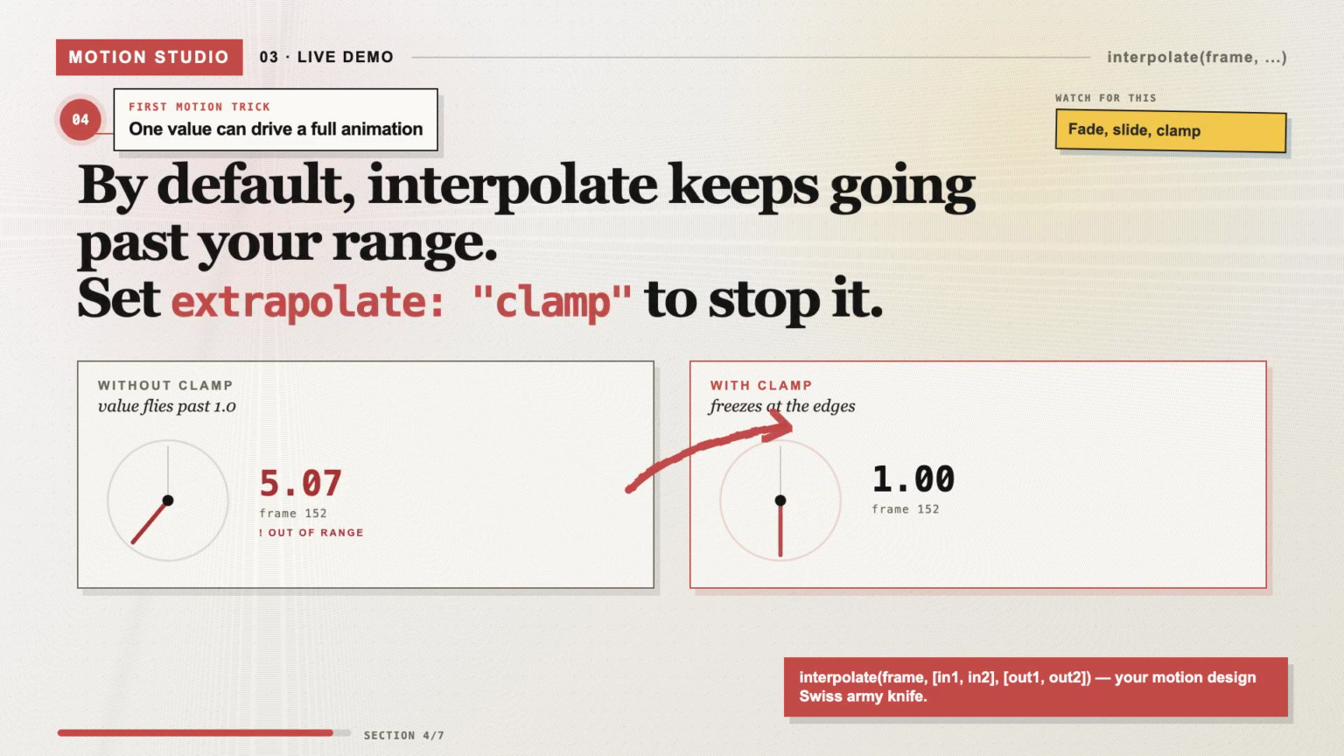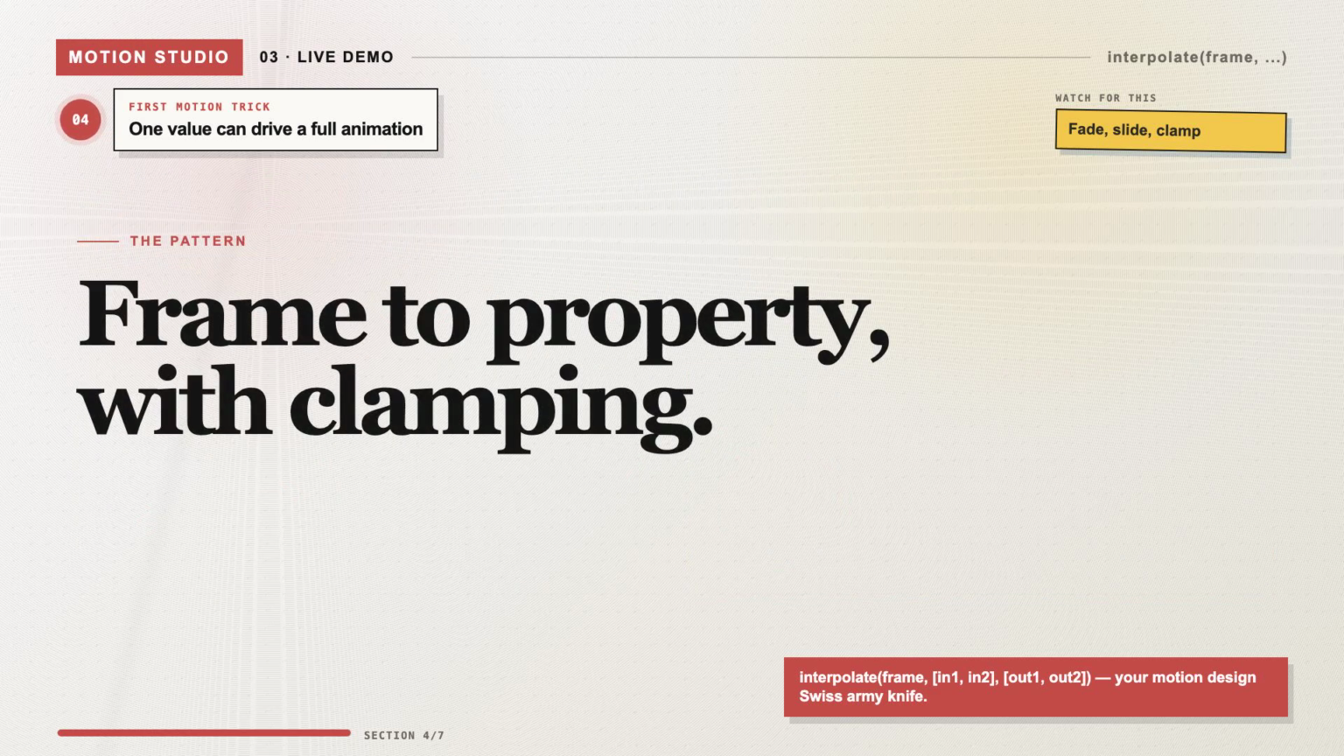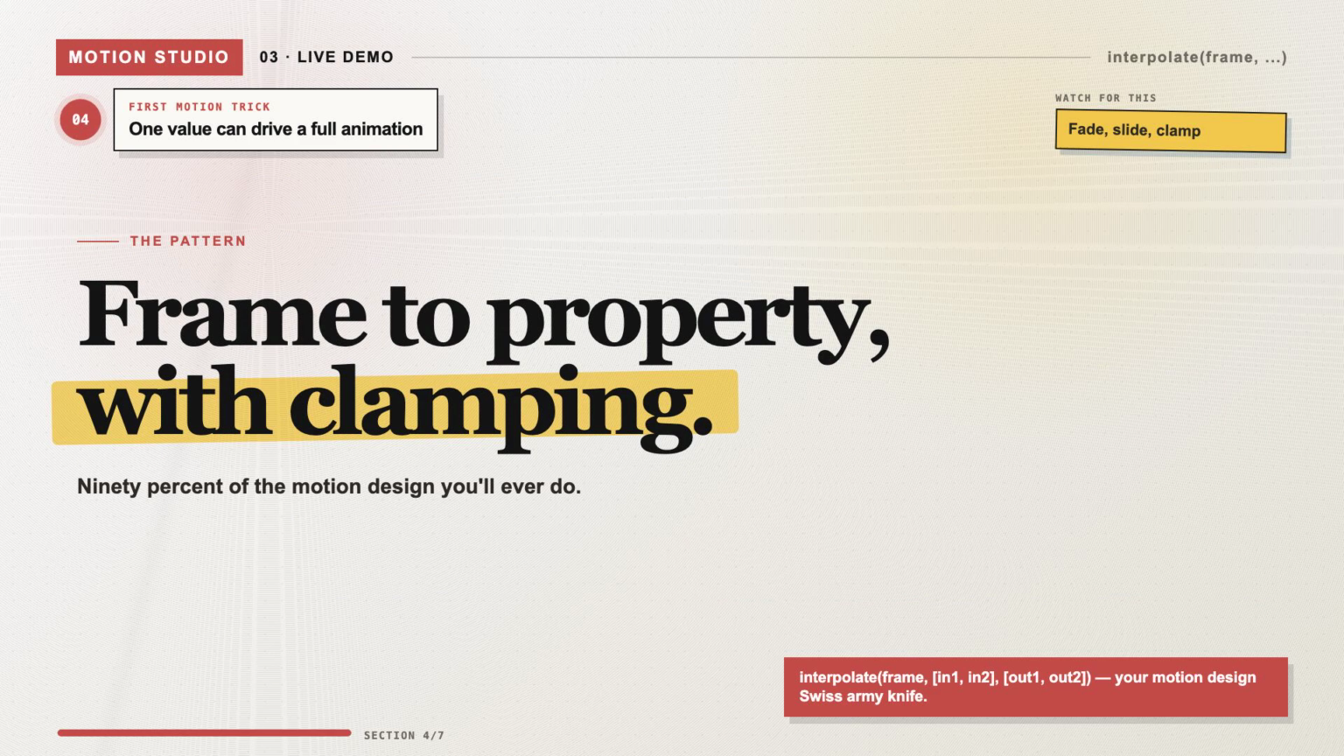By default, interpolate keeps going past your range, which means after frame 30, your opacity climbs above 1 and the value flies off into space. Set extrapolateLeft and extrapolateRight to clamp, and your animation freezes neatly at the edges. This is 90% of the motion design you will ever do. Interpolate the frame to a property with clamping. Remember that pattern.